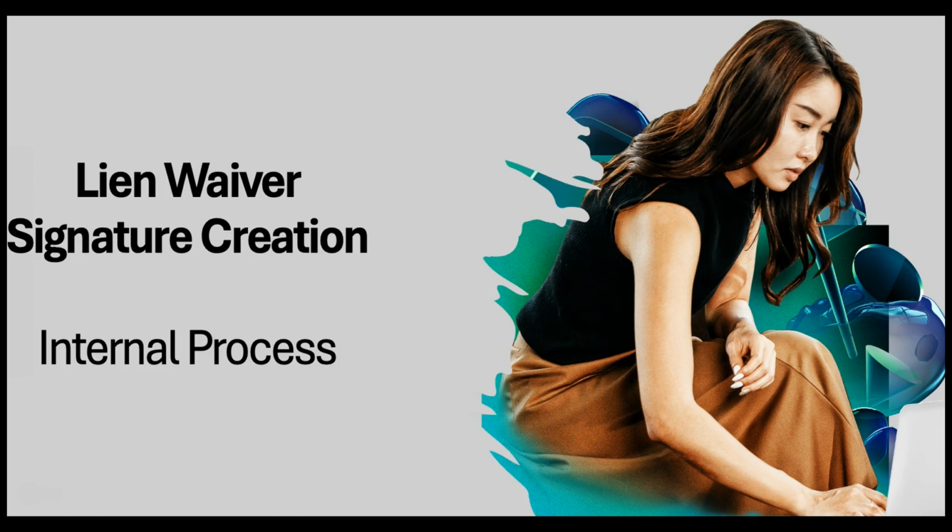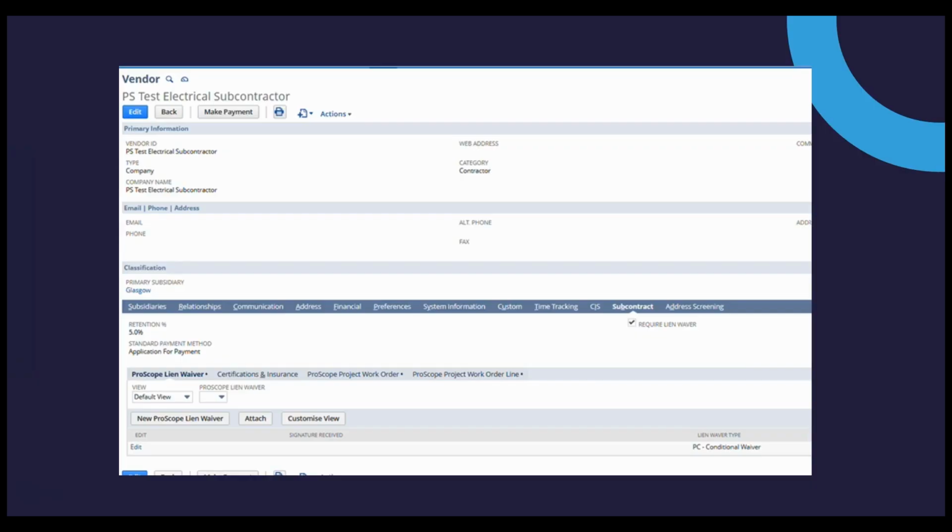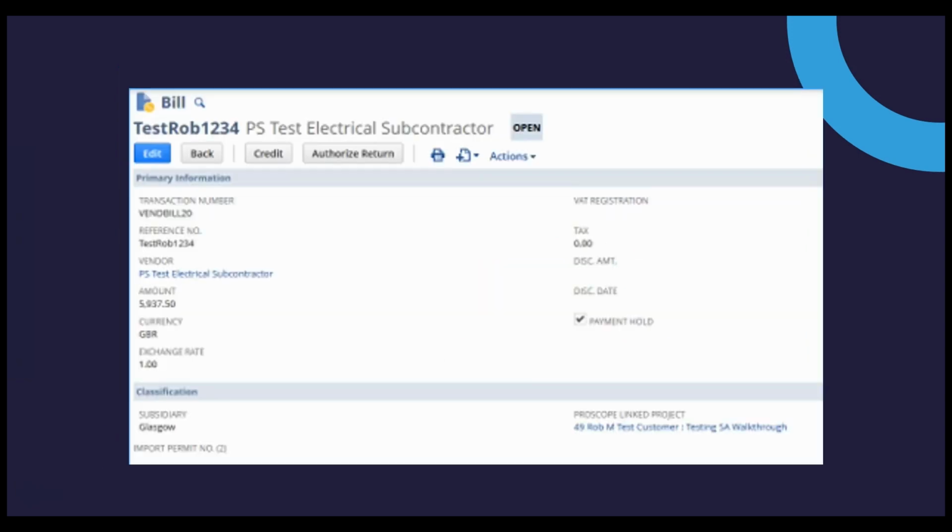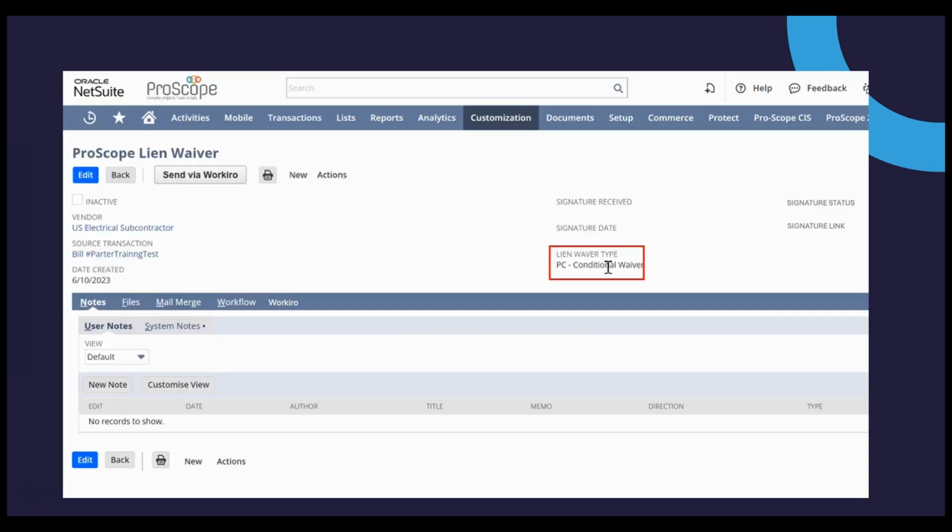For lien waiver signature creation, we'll take a look at this from an internal perspective. As you'll recall from earlier on in the demo, at the vendor/subcontractor record, we have the ability to enable the requirement of lien waivers. And when this functionality is enabled, vendor bills are going to be automatically placed on hold due to a lien waiver being required. And once the bill is placed on hold, a lien waiver will then be automatically created.